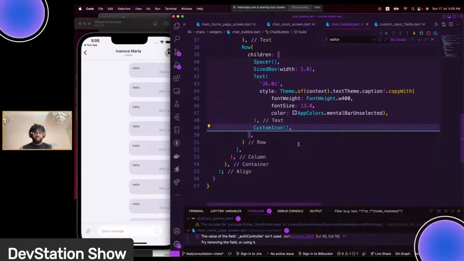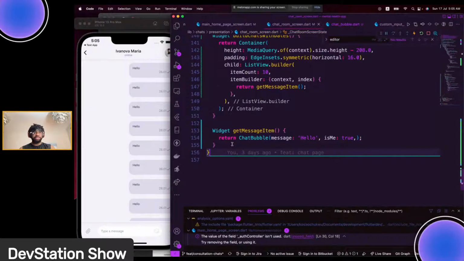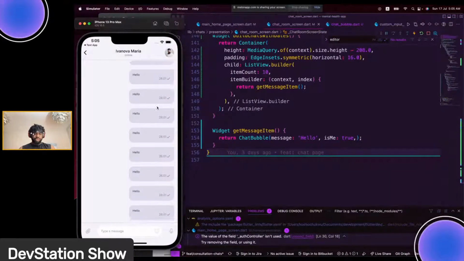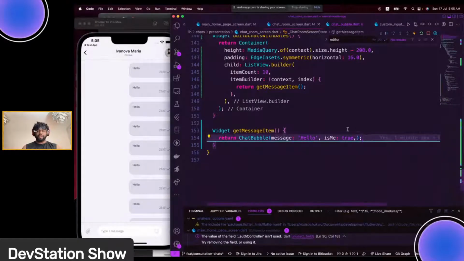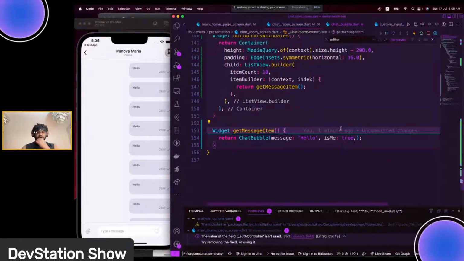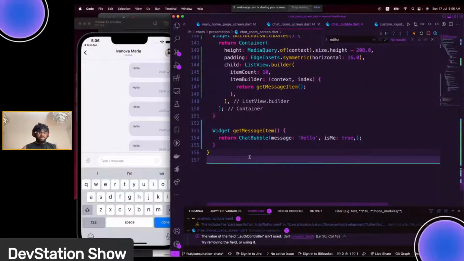Save that, and there we go. So it's now using the text from here. This hello text is the one being displayed right here. So that's it. Next stuff will be actually being able to tap something in here, yeah, tap something in here and submit it. Let's work on that.